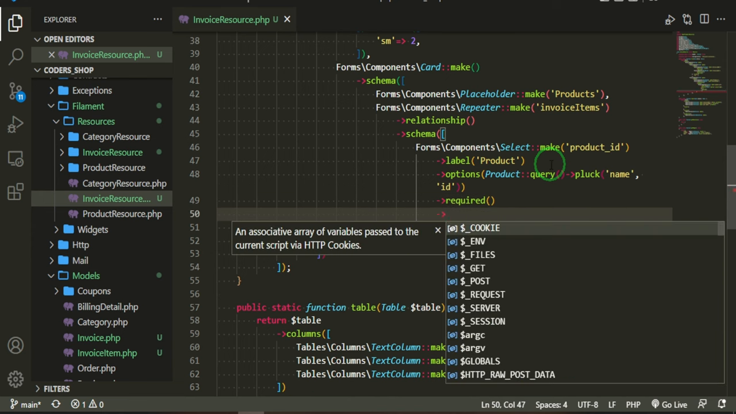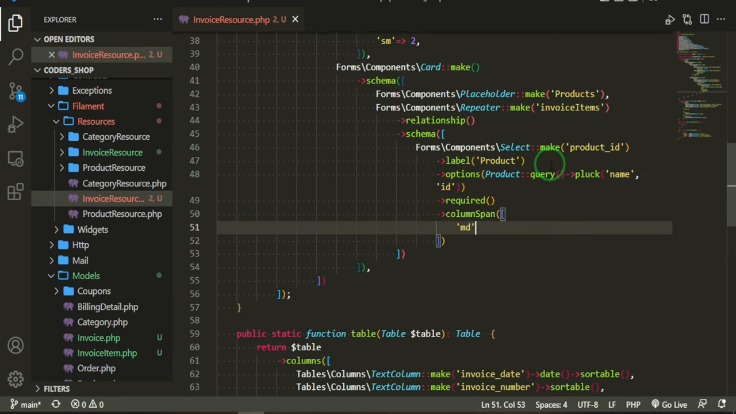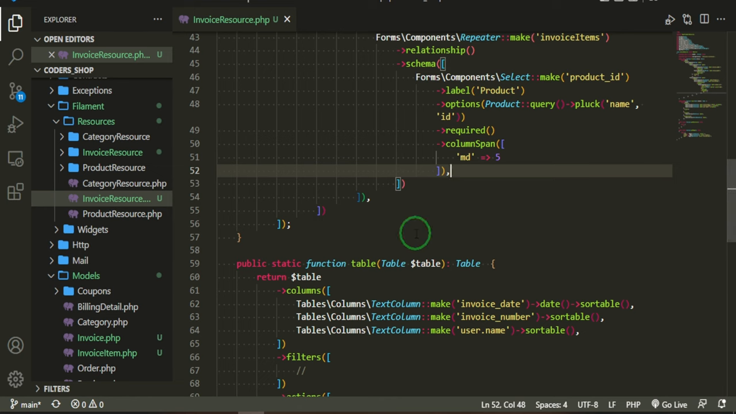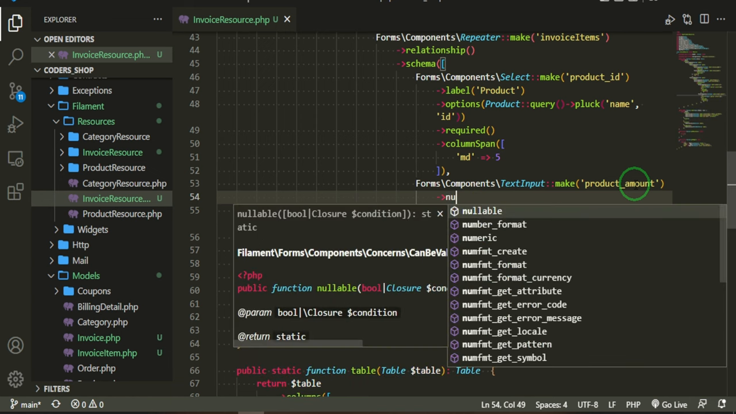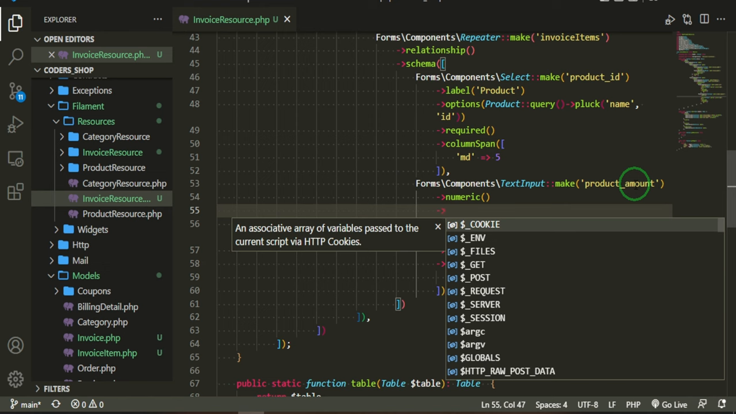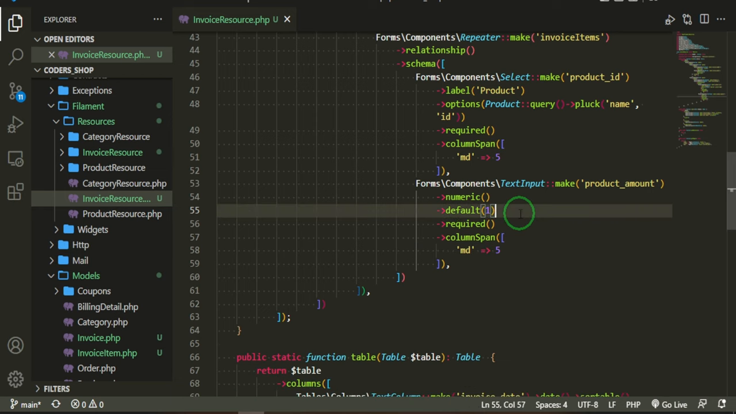We're also going to give it a column span, and on medium sizes it will equal 5. Then I'm going to copy this to save myself some typing grief, and this one is just going to be text input. Then we're going to make product amount. We do not need a label, but it will be numeric. For a default, we want to just have one item as the default. We don't need these options, and the column span will be 2. Then we can copy this one and do the same thing for the price.